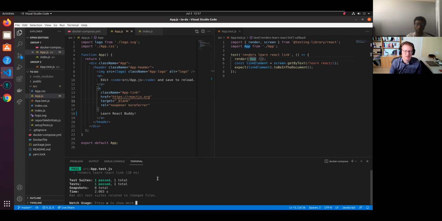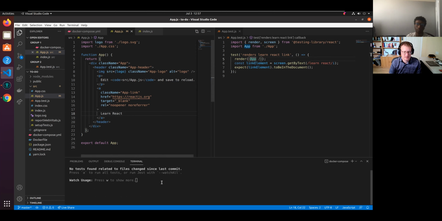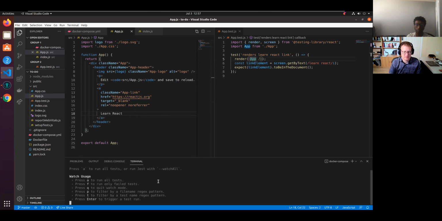Oh, they all still pass. Okay. Anyway, I was just mucking around there to see if it would find all the save changes, but I don't think it did. Didn't look like it did. No test found related to files changed / commit. But I did change this file. Interesting. Cool. I don't know. I'll have to dig into that a little more.